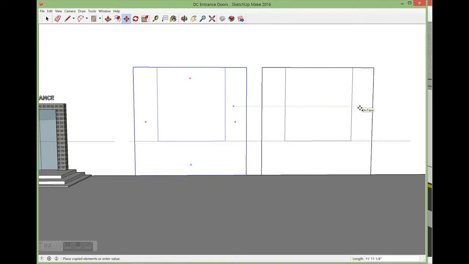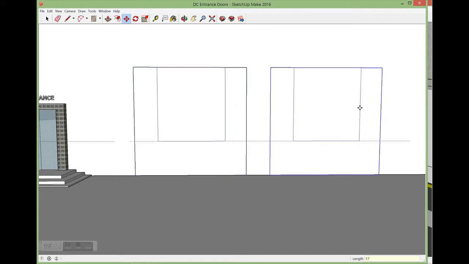So we know our bay width is 14 feet wide, so adding 3 feet would give us 17 feet. So I'm going to type in 17 feet. I'm going to let go of the control, type 17 feet, and just press enter. And that will space it exactly 3 feet apart from here, which you can see.